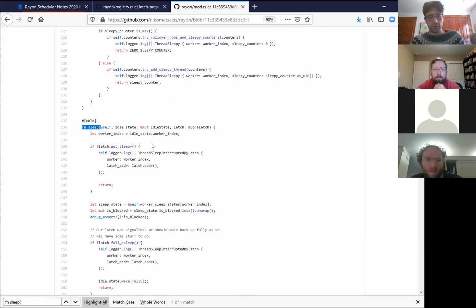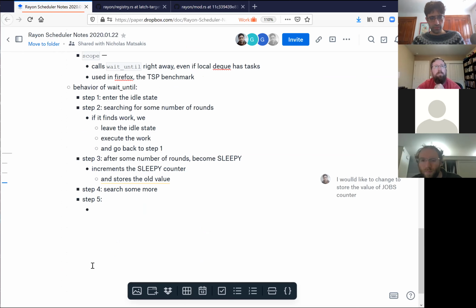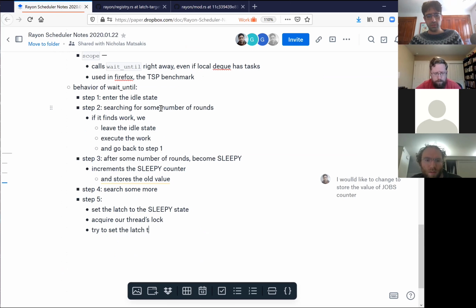So in step 5, we're going to do a bunch of steps. There's kind of 2 separate synchronization things happening. The first one is that we set the latch to the sleepy state. And I realize now that it's a little confusing because I use sleepy in kind of 2 ways here. But we're telling the latch that, okay, our thread is getting sleepy, then we acquire our thread's lock, and then we try to set the latch to the sleeping state.